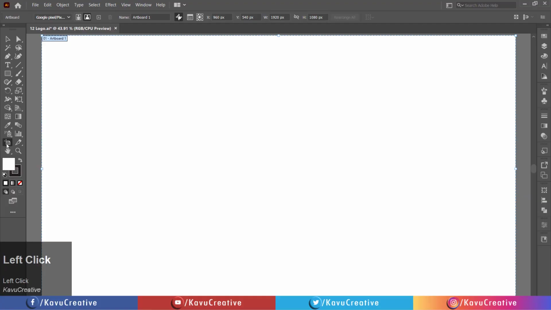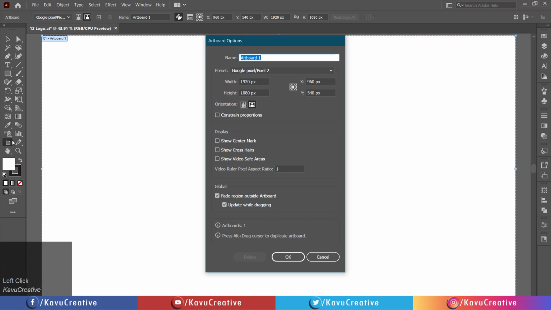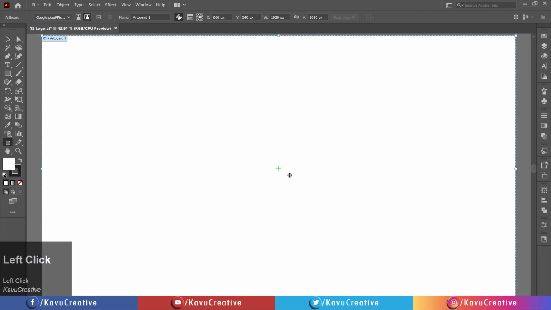Let's start. Double-click on the Artboard tool in the Tool menu. In the Display option, tick on Show Center Mark.